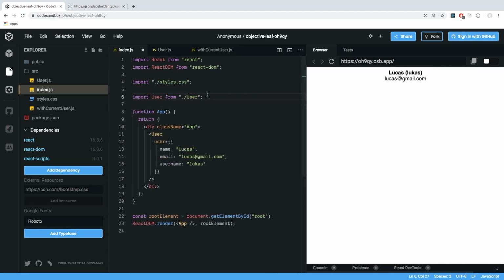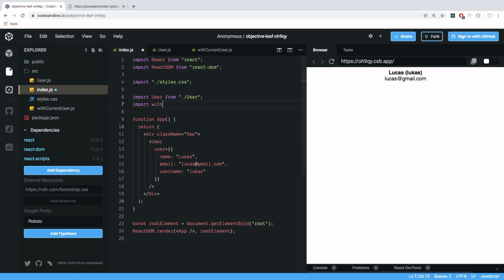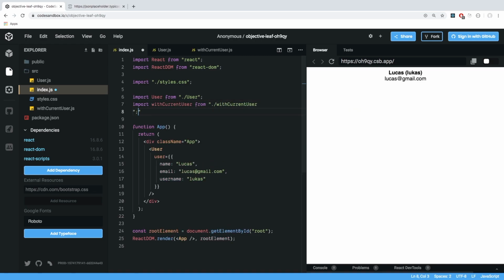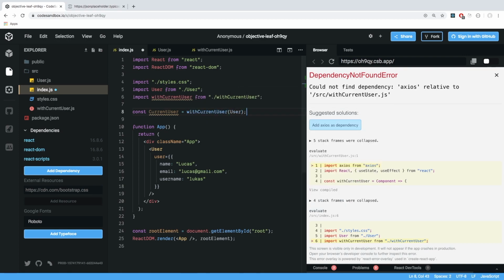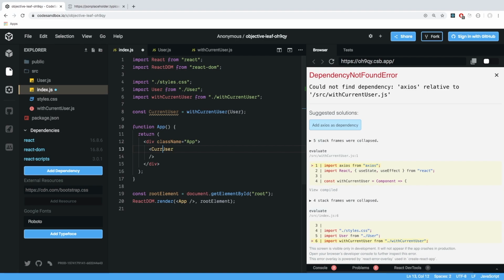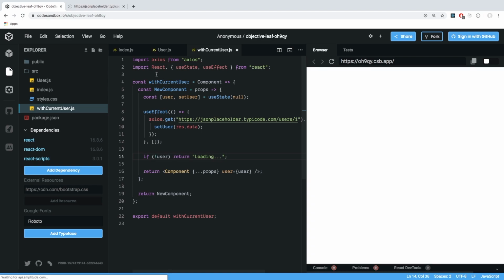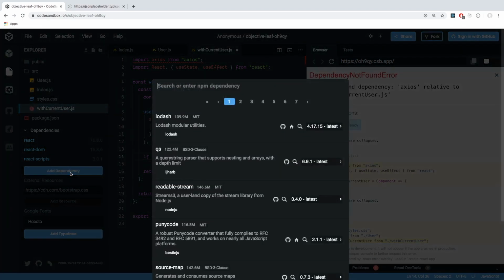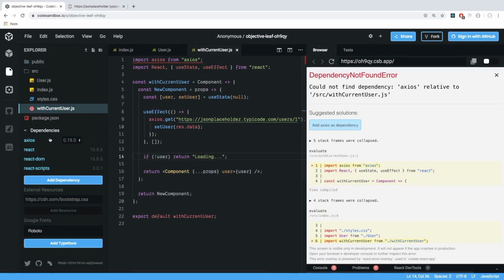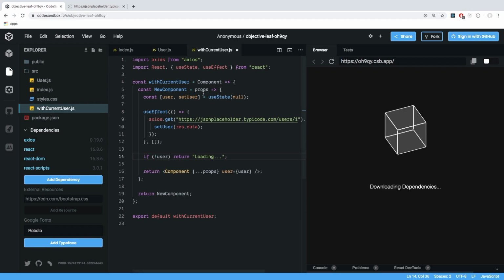Now let's go into index.js and let's just create something here. So we'll do import User from User, and let's do import withCurrentUser from ./withCurrentUser here as well. So now that we've got that, we're going to write const CurrentUser is equal to withCurrentUser like that. And instead of writing User here, we're going to write CurrentUser, and we're going to save this. And with current user, if user is equal to null, or if we can't find it, then we will return loading. So we'll just show the word loading here. Obviously, you can imagine you can make this more complicated. We're going to add Axios as a dependency as well, because I'm using that as an HTTP client. So now that we've done that, it should just be able to compile.